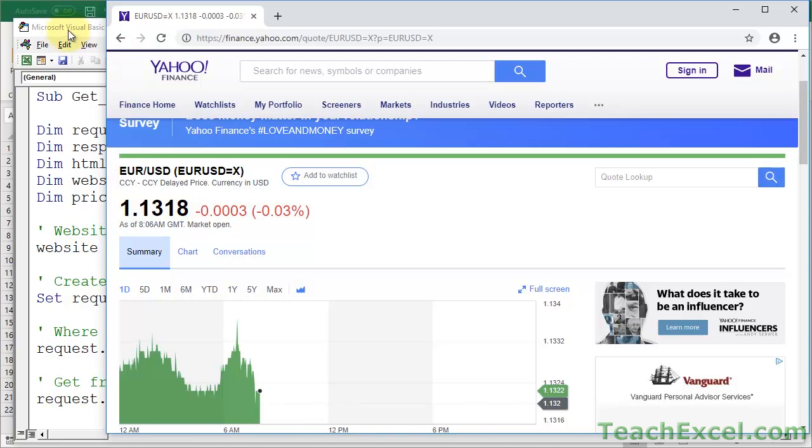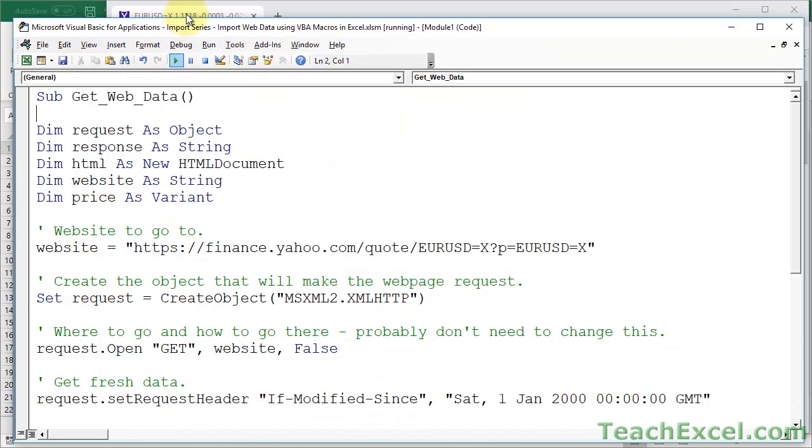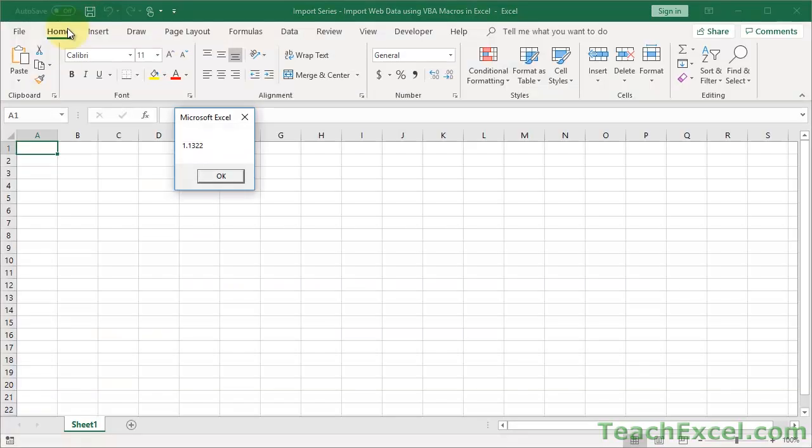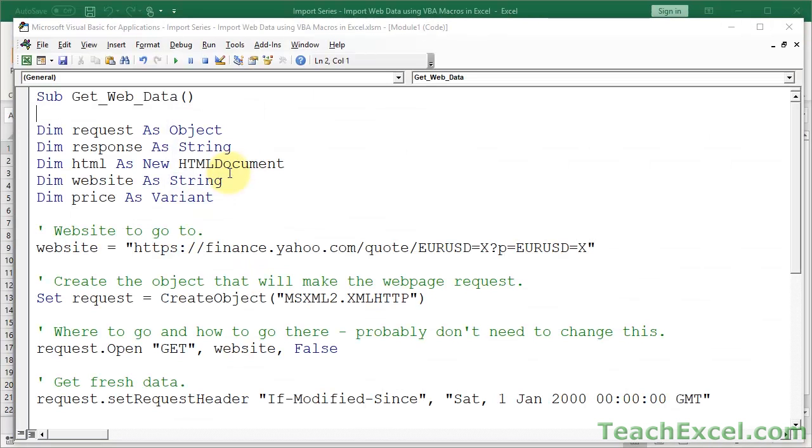Let's try it out again. Let's see if we can get it any closer. It's now 13.18. Let's see. 13.18. Let's see if we can do it. 13.22. So 1.1322. So two things to note.